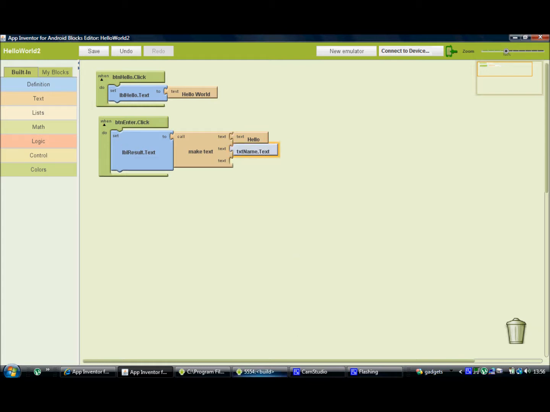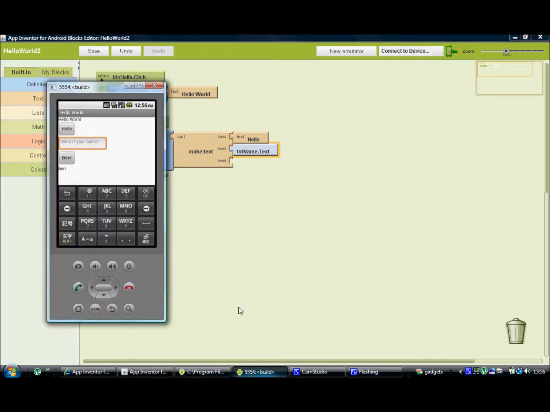If we have a look on the emulator, it'll still be showing what happened last time. So if we do it again, type in my name, and press enter, you'll see it now says hello Ben.